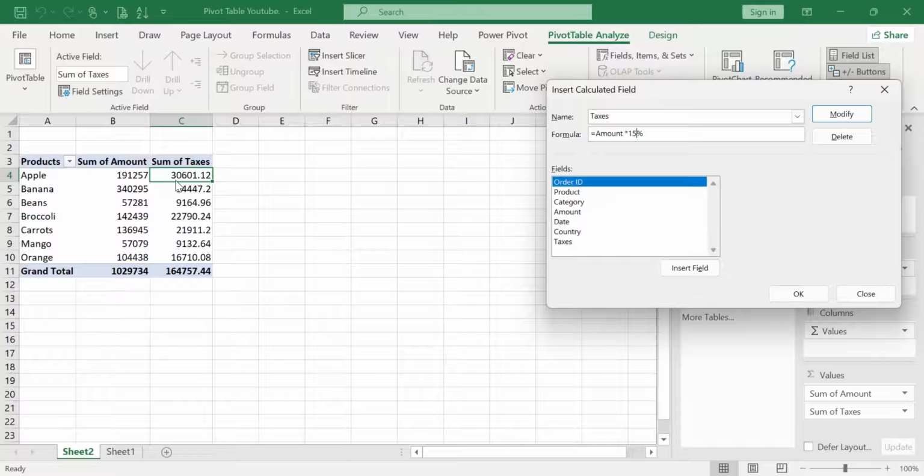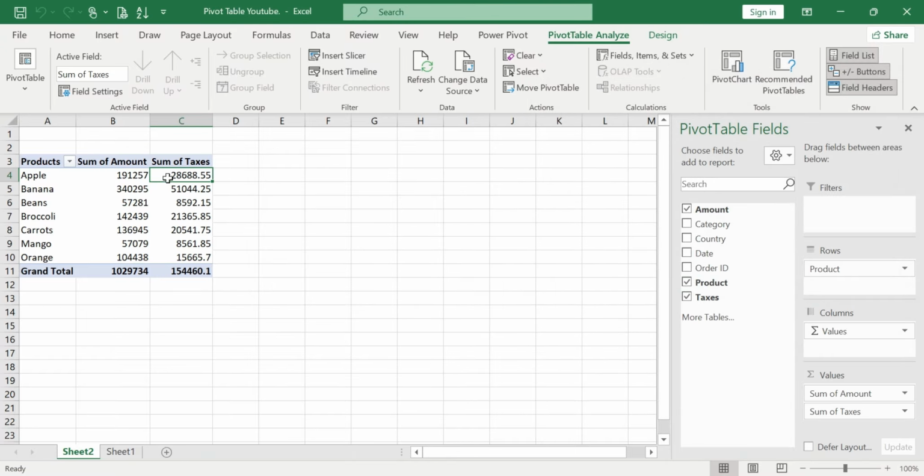So the first one was 30,601.12. So the moment I shift it to 15% and hit on modify, see what happens. So let me hit OK. So check there, that is 61.12. So the moment I hit OK there, check what happens. It has shifted from that 61.12 to 28,688.55. So that's it.